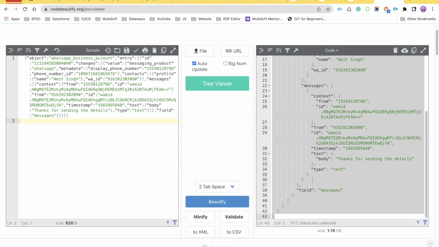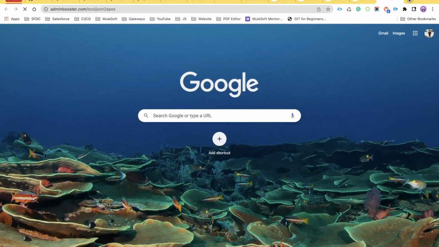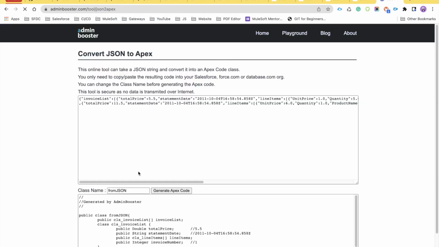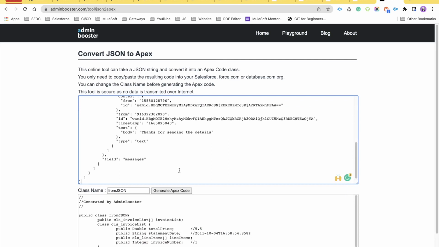Now I will share the class with you, so if you feel disconnected and are not able to find this, you can get the class from the comments as well as from the description. Now I will copy this JSON file, and then we will search for admin booster, Admin Booster JSON to Apex. This is a tool which is going to convert your JSON file into an Apex class.